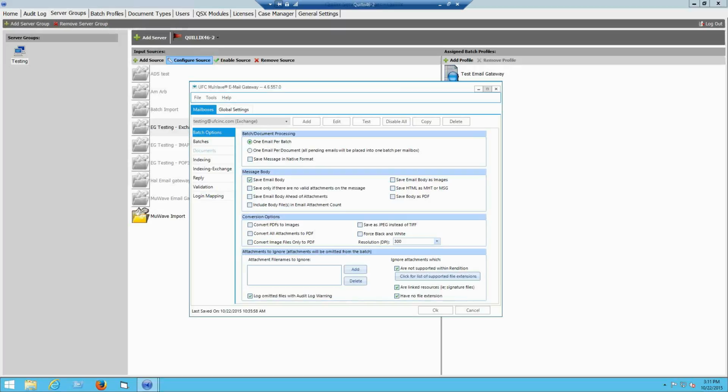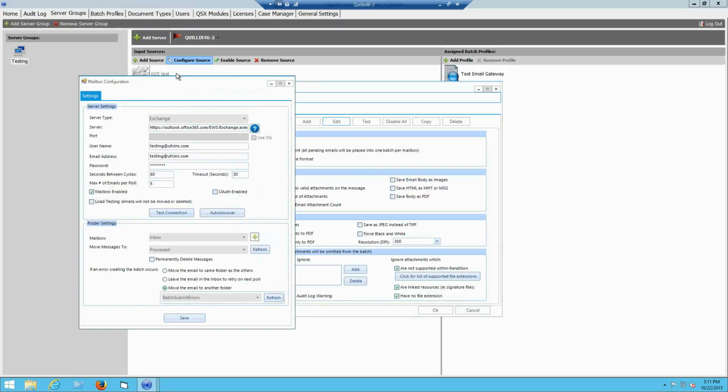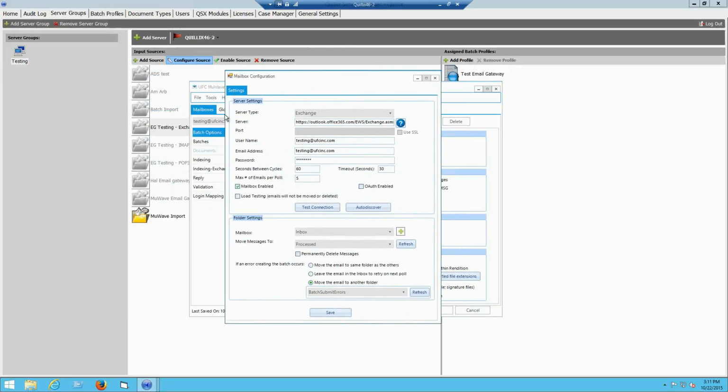So Travis definitely stole a little bit of my thunder there with some of the features that he showed, but we'll go over some of the details here. One of the things I want to talk about is some of the options that we have in our mailbox editor. So when you hear me say mailbox editor, this is the screen that I'm talking about right here.